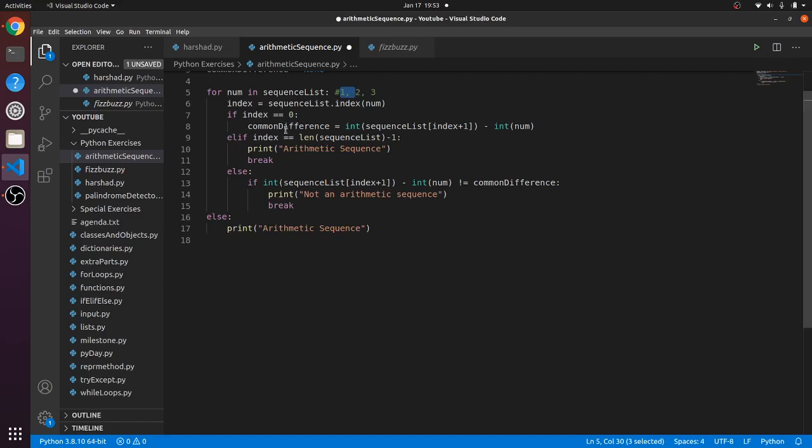Now, if it's the last number, like 3, for example, that's the last one in this example, then we can't really have a next one. Like, if this is the index, then what's index plus 1? There is no element after that. So that's why Python is going to give us an error saying that the list index is out of range. So then, if index is the length of sequence list minus 1, that's how we're going to find out if it's the last element in the list.